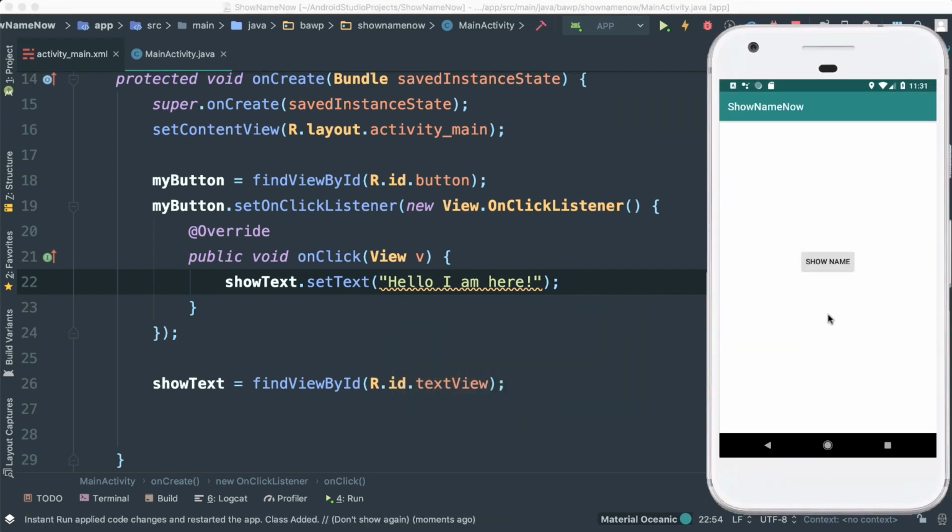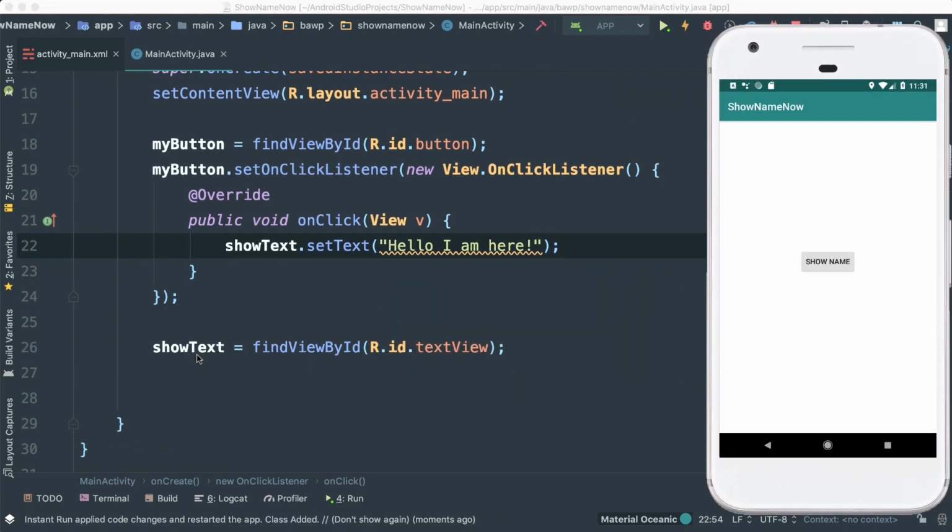And notice now it's all clear, because now we are not adding anything to the text view as earlier, because we put inside here. Only when we click show name will we see this hello, I'm here. Let's give it a try. Click, and hello, I'm here is showing. Very good.